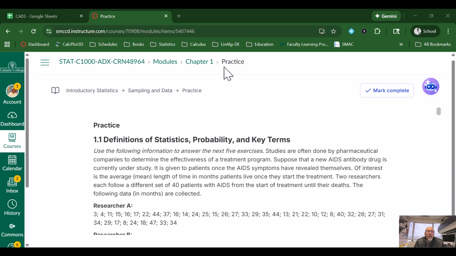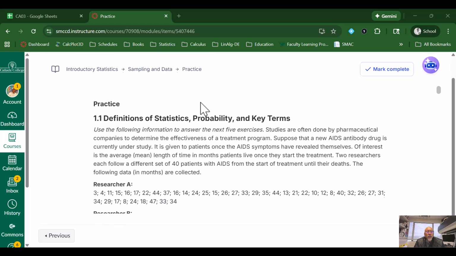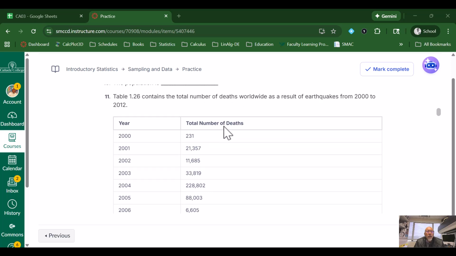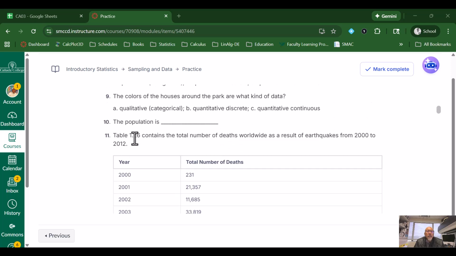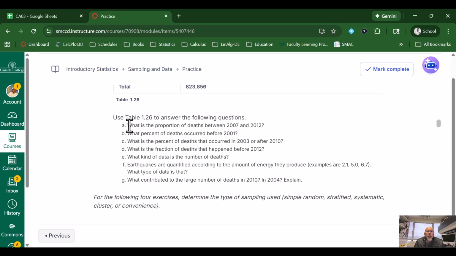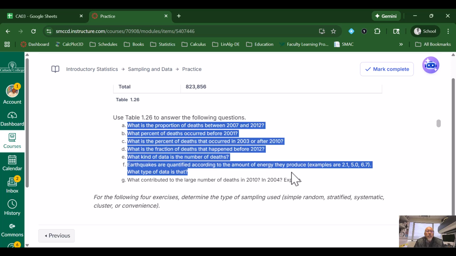We are going to take a quick look at some portions of our class activity 03, CA03. This is the practice page from the textbook, and if we scroll down, I'm not going to do all the problems, but let's take a look at a few of them. Here's a set of data that contains the total number of deaths worldwide as a result from earthquakes from 2000 to 2012, and then they ask you to answer some questions, proportions, what fraction of deaths happened before, etc.